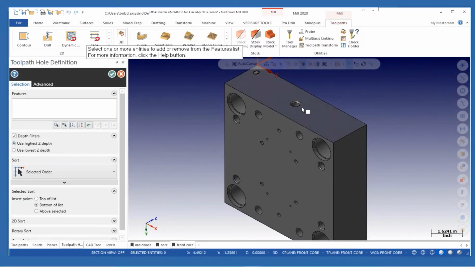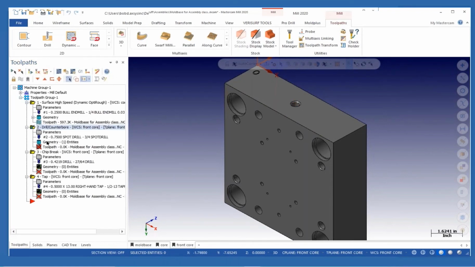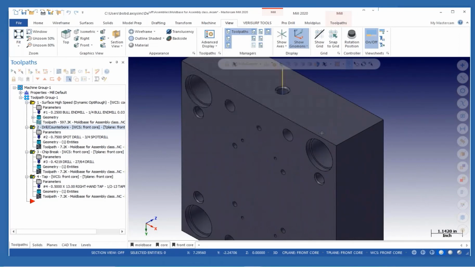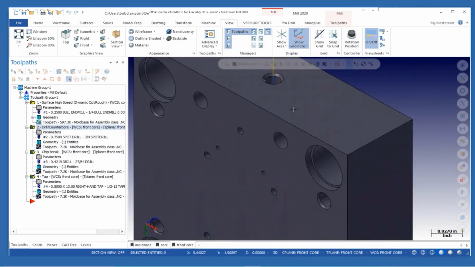I can go in, select my geometry. So I'm going to go ahead and select that point, say OK. Drag this geometry down. So we're going to replace, say OK. Replace, say OK. Recalculate dirty toolpaths, and there we go. We just did my 1/2 inch tapped hole. Much faster.